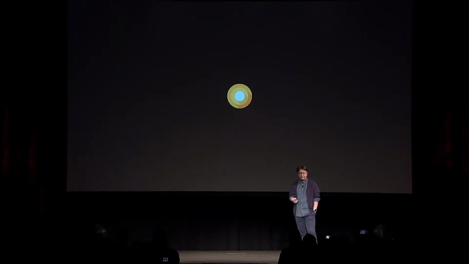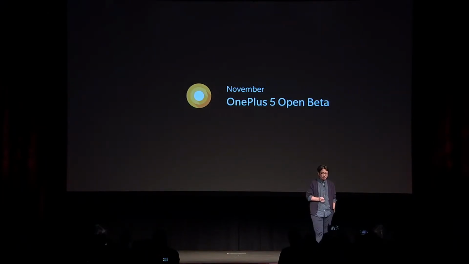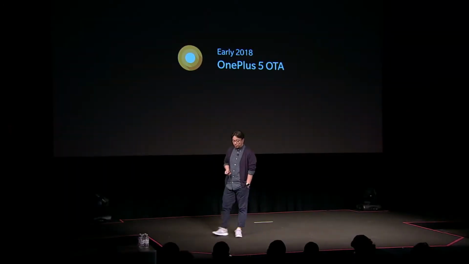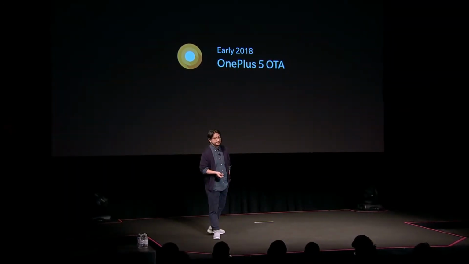This month, OnePlus 5 users around the world will be able to try out Android Oreo in open beta. You can download this from our forum. Android Oreo will come to OnePlus 5 in early 2018.